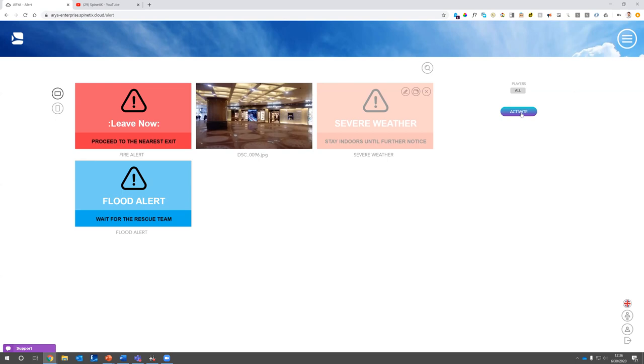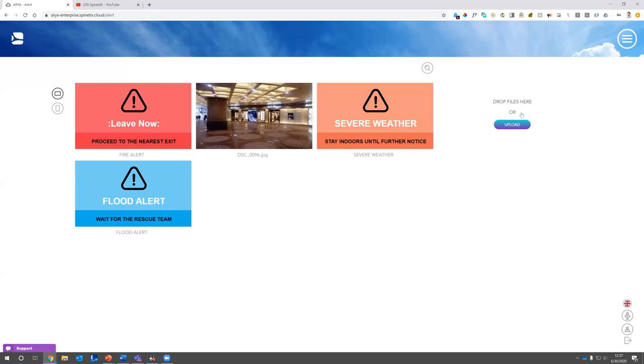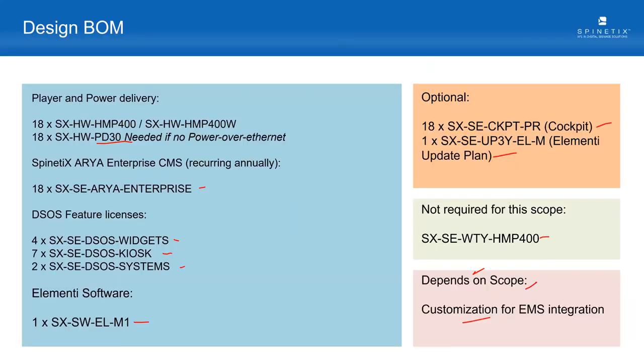I press activate. And although you can't see it, all of the players I have in my office have now changed to show that alert. So often you can say to an end user, let's get started with this. And then we can work later on getting you integration with your other system.